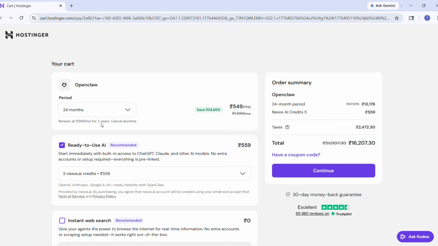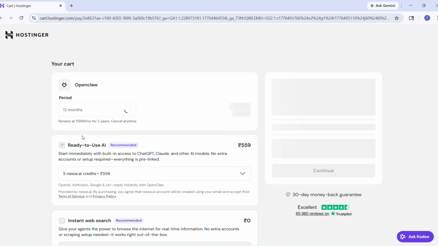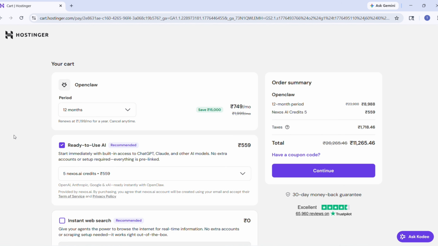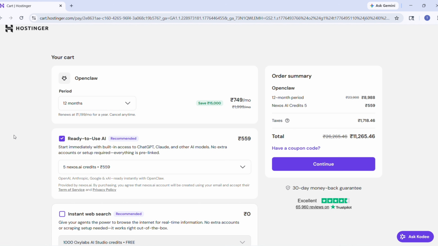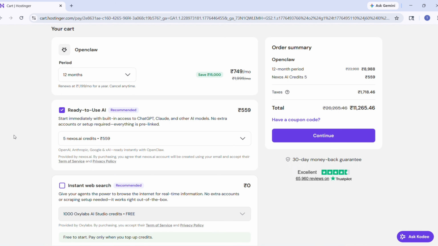On the following page, you will be asked to select your billing period. I strongly recommend choosing either the 12-month or 24-month plan because the promotional offers only apply to those longer billing cycles. The 1-month plan will not qualify for the discounts. Once you have made your selection, scroll further down the page.